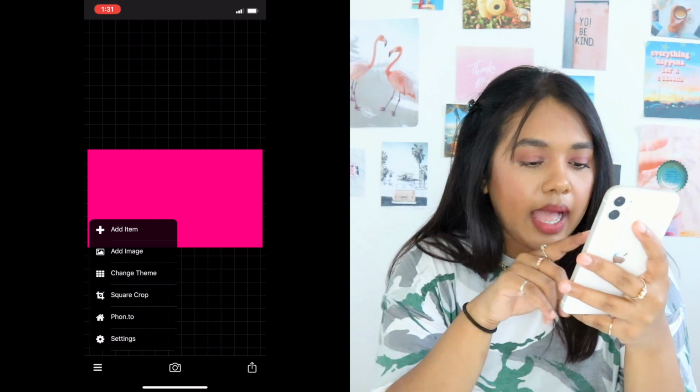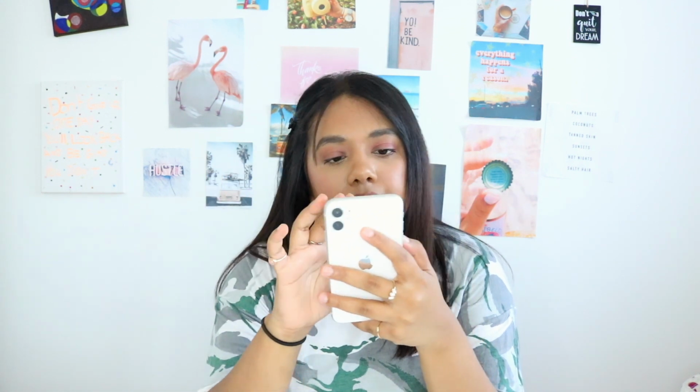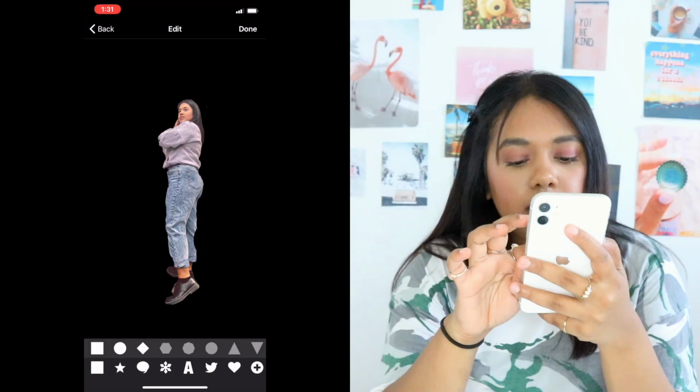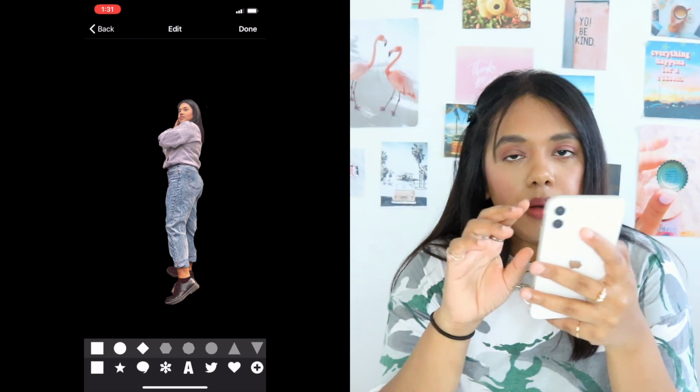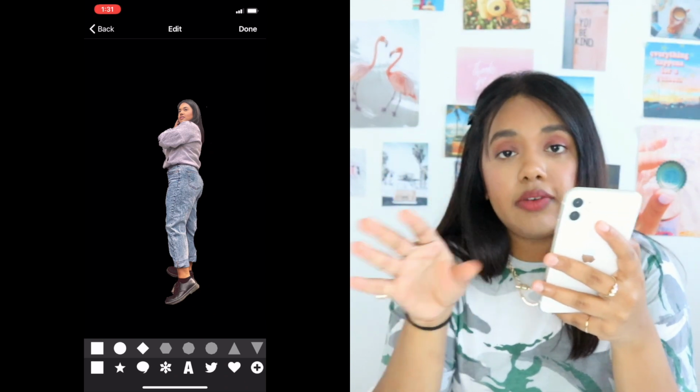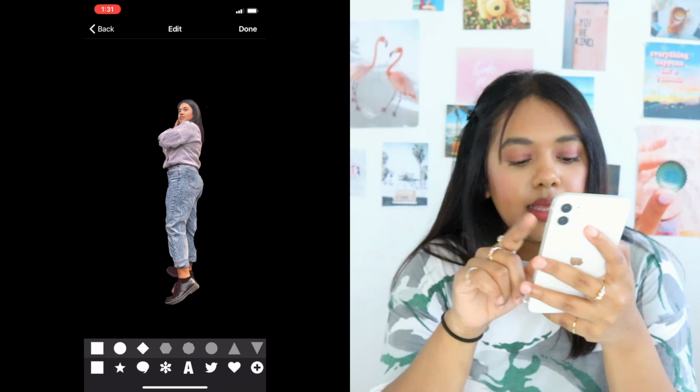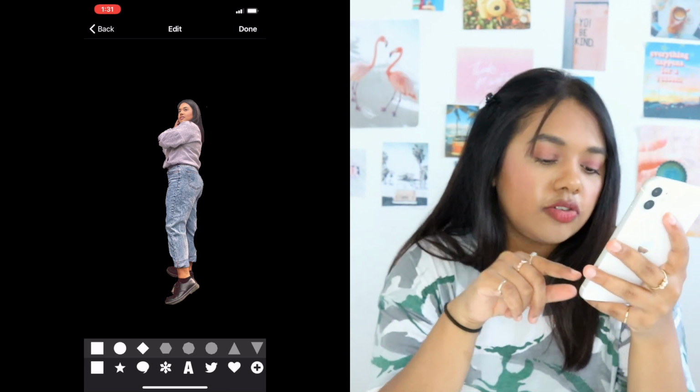You want to click onto that, and you want to go to the option add image, and that will take you to your gallery where you can select the images. So I'm just going to select the image that we just worked with. So that's the picture that we erased the background for. So you select this, and then at the bottom you can see a range of options.